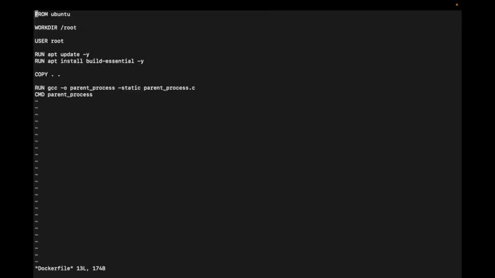Let's think about how we can reduce the count of layers in the image. Each RUN command is actually creating one of the layers. So if we merge these commands into a single RUN command, then it will create a single layer, right? So let's try it.